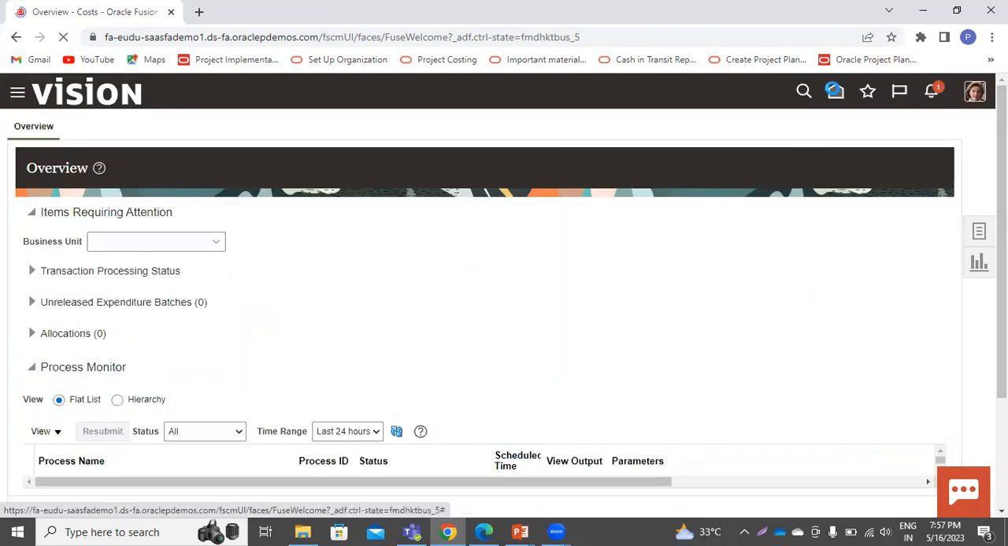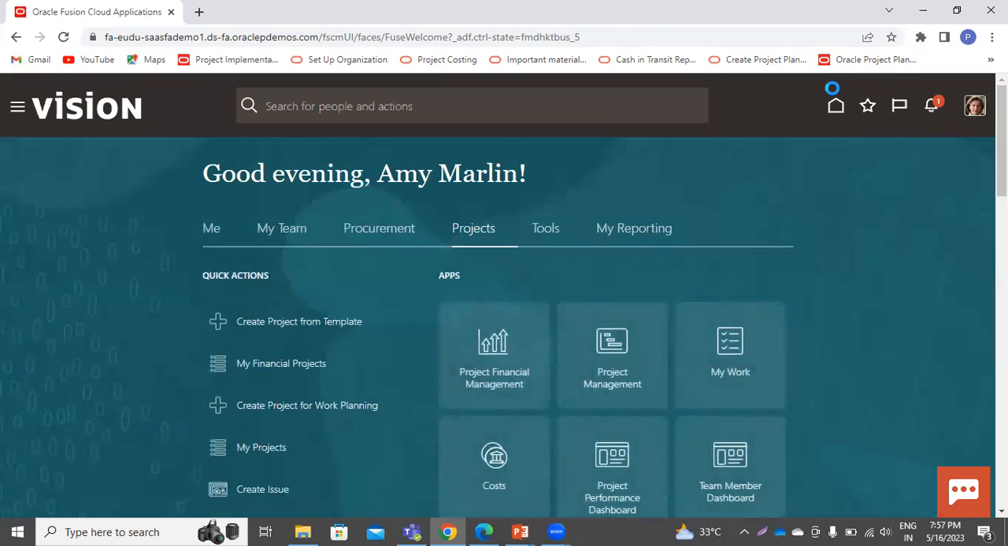So you have seen, first we configured the basic setup for the payables module. And then we created the invoice. And from the projects module, we imported the cost from the payables module. So in this way, you will integrate the cost from the payables module to the projects module.